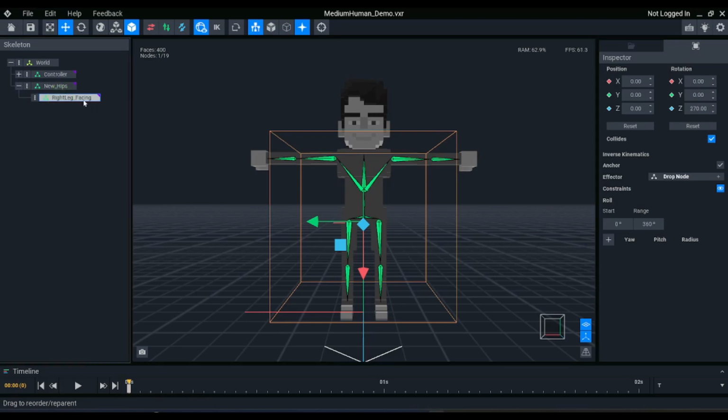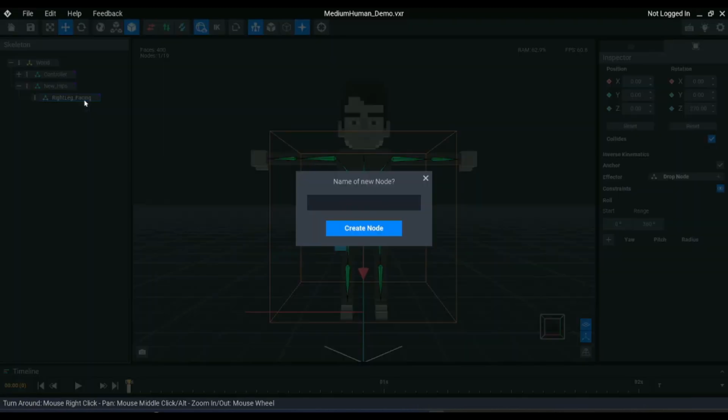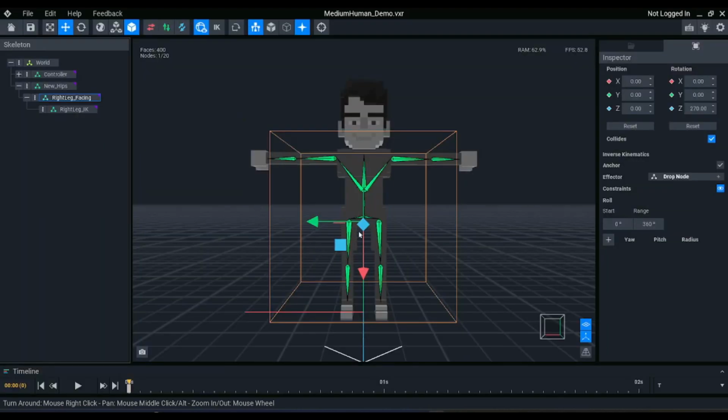Next, we need a child node under this one. So I'm going to hold Control Shift and N. That's the shortcut for creating a new node in the skeleton panel. And I'm going to call this one right leg underscore IK. This is where the IK effectively will begin in the chain. This is still a setup node. So I'm going to make sure I click the right leg IK.